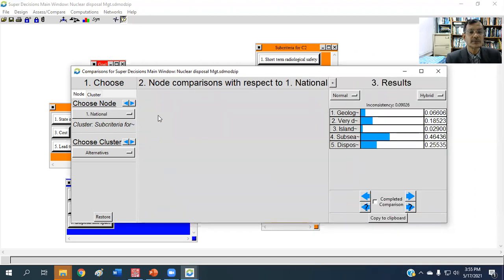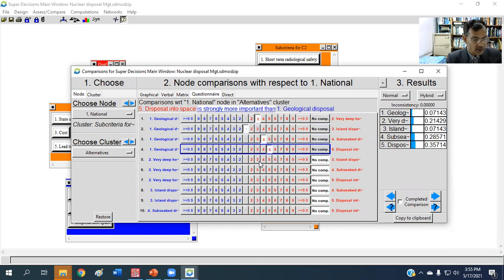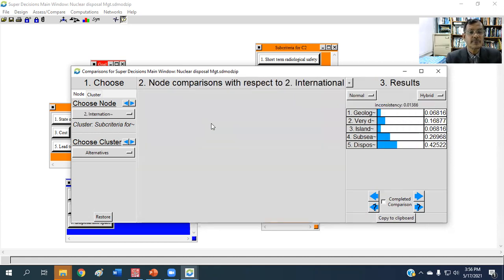Next one comes with respect to the national node. Let me see: 6, 1/3, 1, 1/4, 1/5, 3, half, 1/3, 1/4, 1/5, and half. Okay, next.